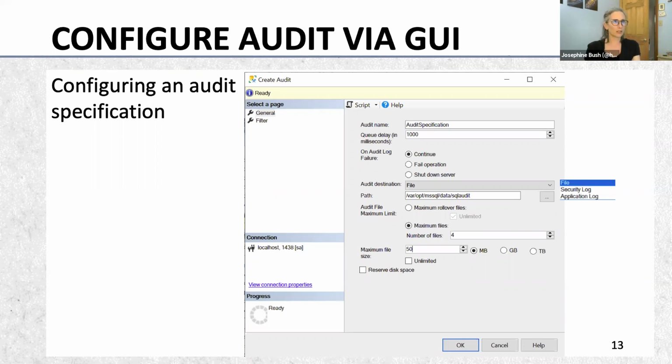So then for the audit destination, you have a few choices. You have a file, and you have security log and application log. And I just write to file because it's easiest for me. I don't have a lot of restrictions. The auditors want to know what happened. They don't think that we're secretly deleting audit files or not reporting on what happened on the server.